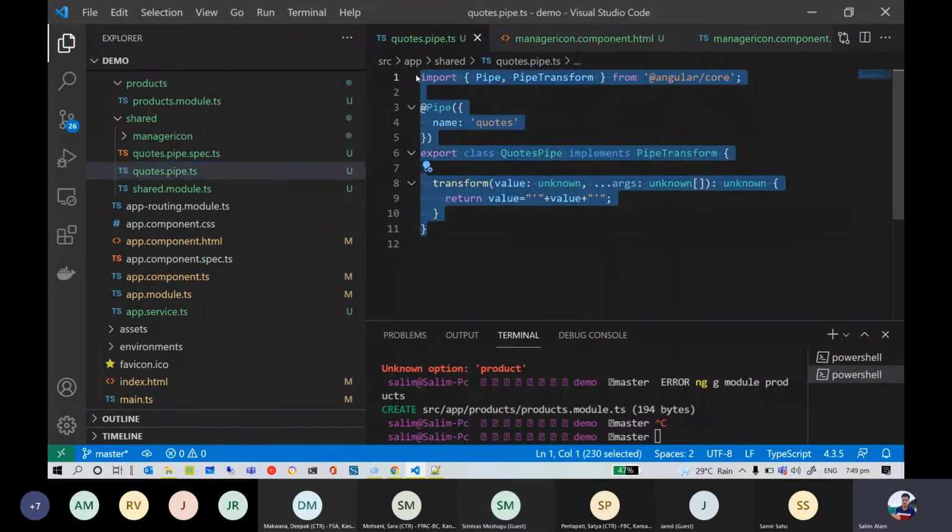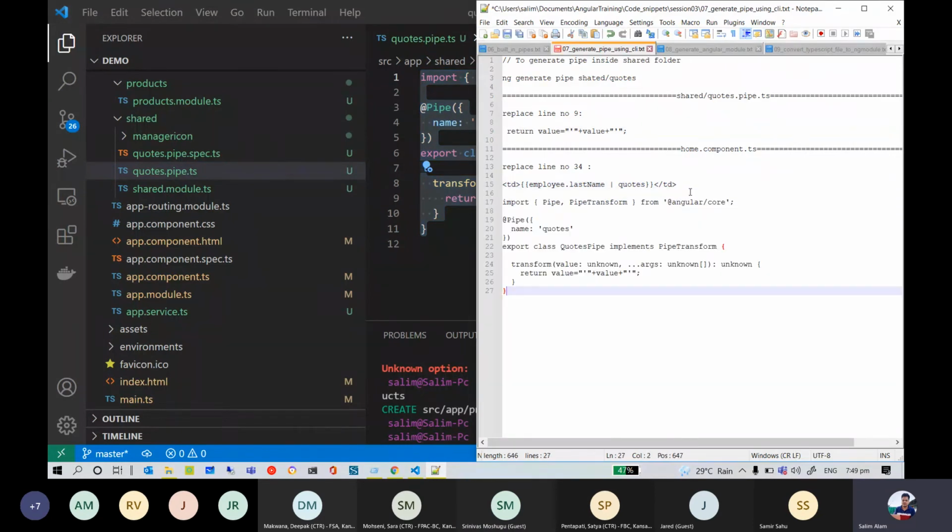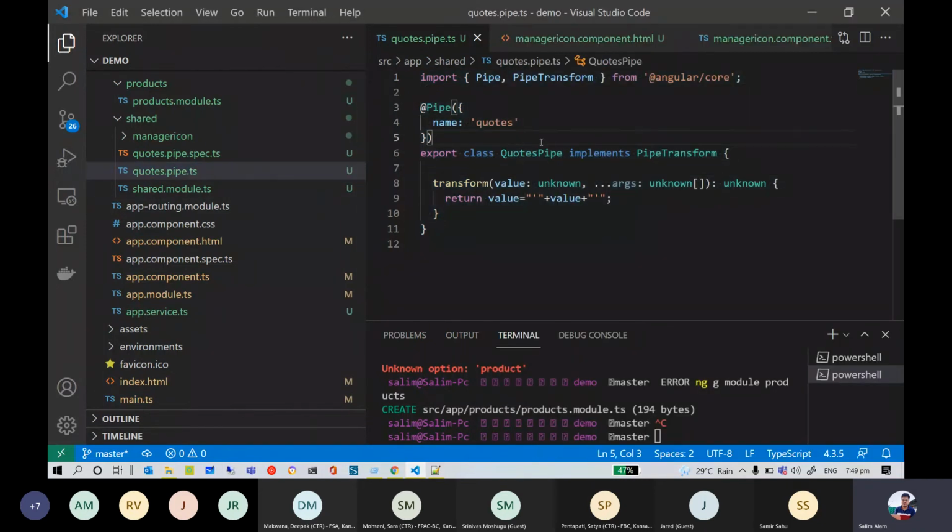Sorry guys, I can't see your names when you ask me a question. So to address the pipe, I'll just quickly go over it again. It's a simple TypeScript class, and we need to put the pipe decorator here. Name is the identifier which we'll use in our HTML, by which Angular will know that this is a pipe.